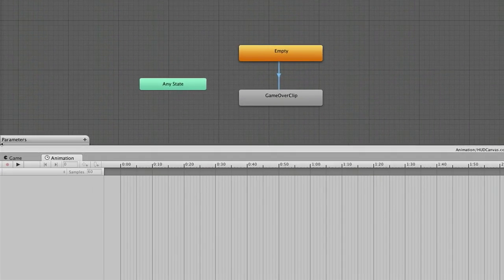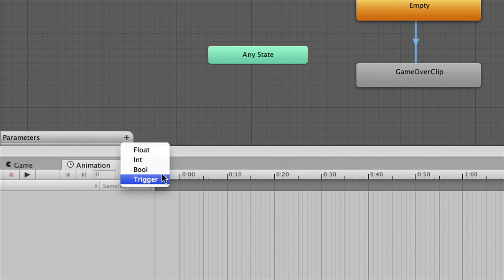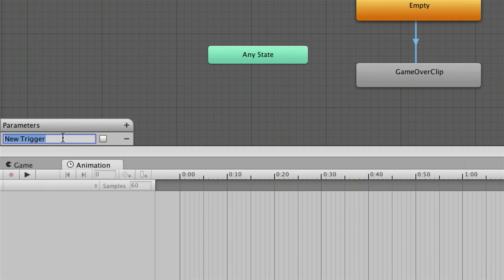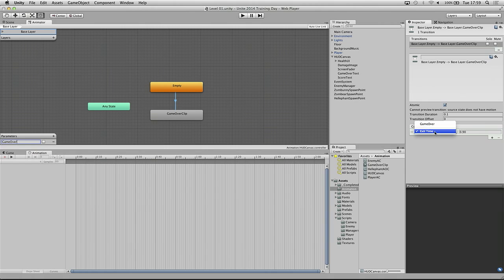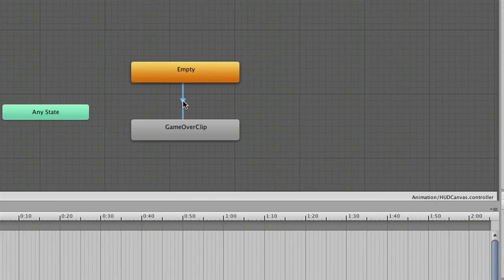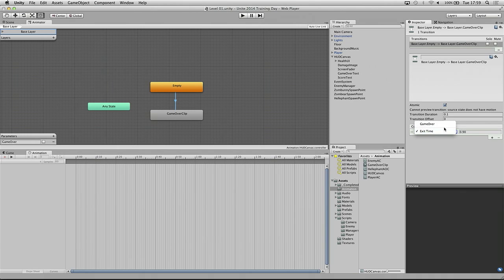In our parameters, we're going to create a new trigger, and we're going to name this parameter Game Over, capital G and O. Remember, parameters are being addressed by a script, so it's very important that you get that naming correct. Capital G, capital O. We need to then set this condition, so make sure you've got your transition highlighted in blue, like this, and set the condition to Game Over. So as soon as that trigger is called from a script, it will fire us into that state.